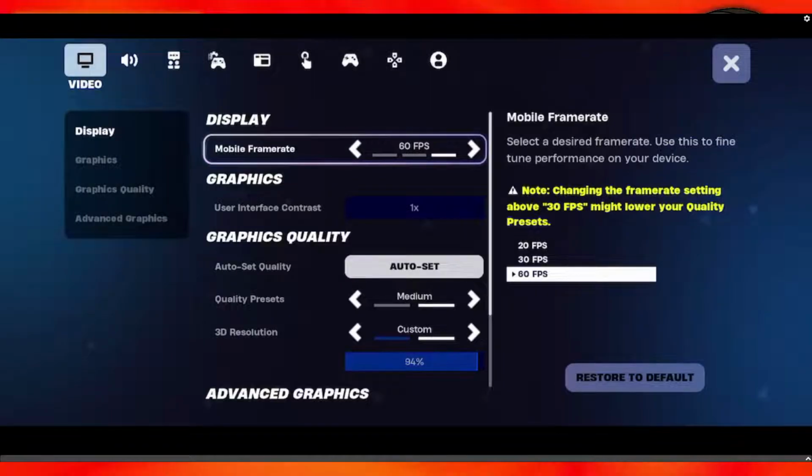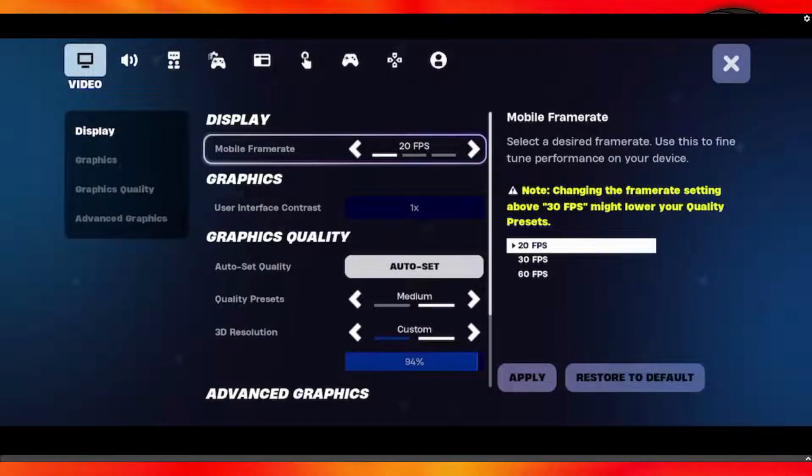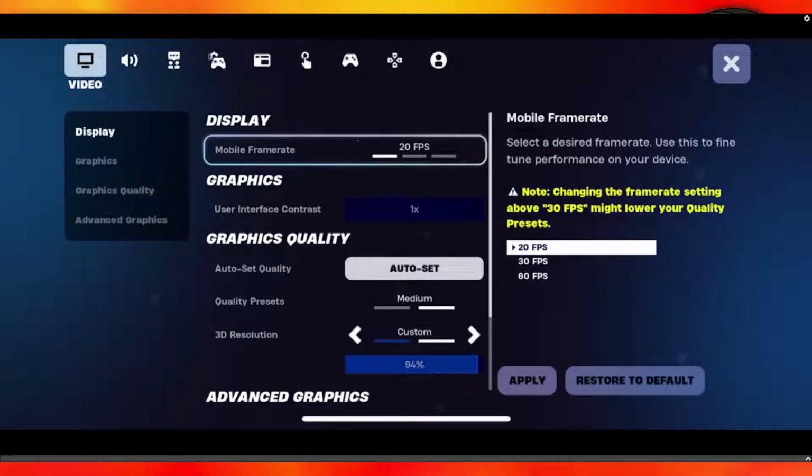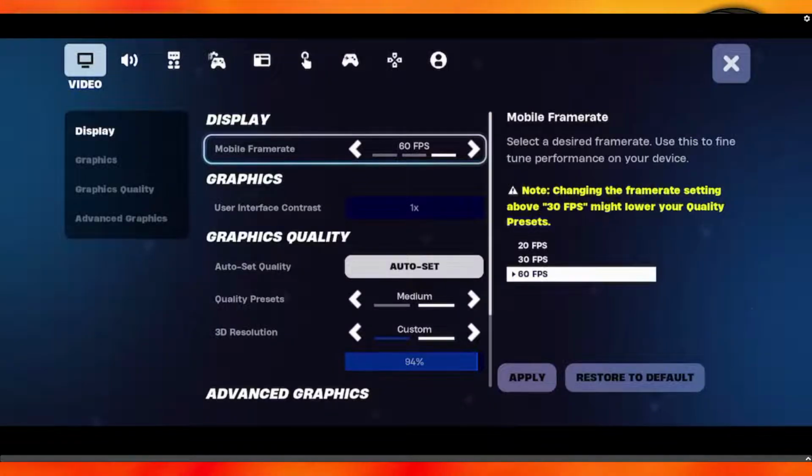and you will be able to see mobile frame rate. Now 120 FPS won't be available to everyone, but if you have a newer phone or iPad, then you will have the option of 120 FPS. However, if you have an older iPhone like I do, I have an iPhone 13 here, from the first option it can only go up to 60 FPS.